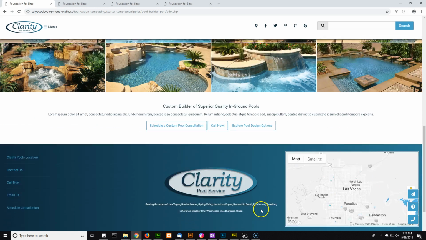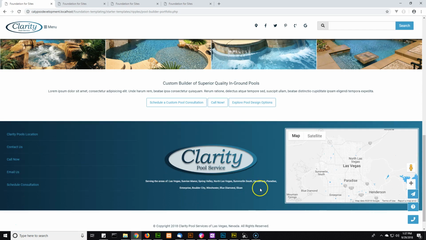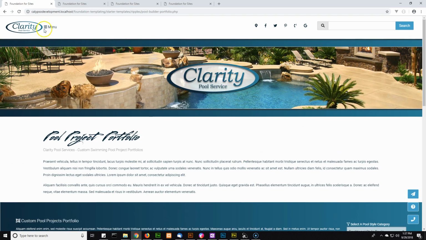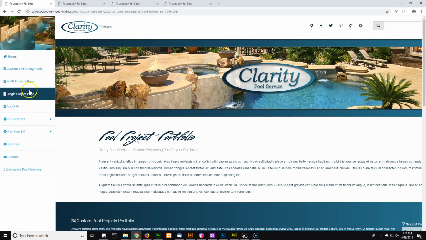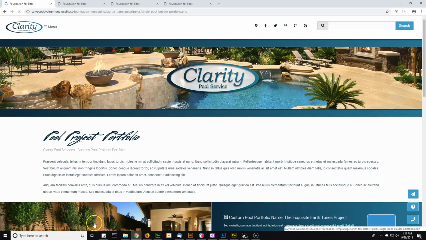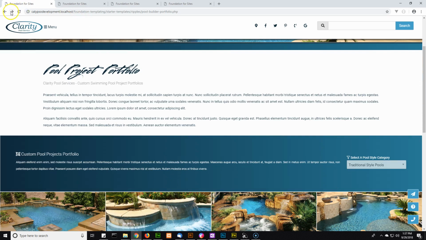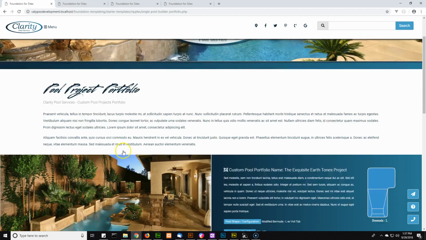This is your footer area. You can basically put the important information that you want to stress to the people. It's just another place to put content. Then you have the single project page, which is like here. Once you click on one of these projects, this will ultimately be what it looks like.